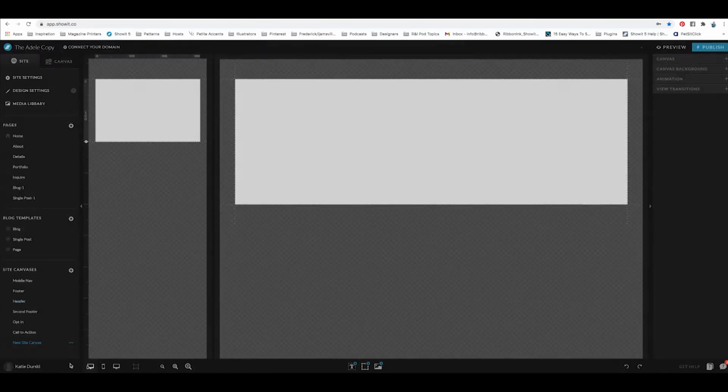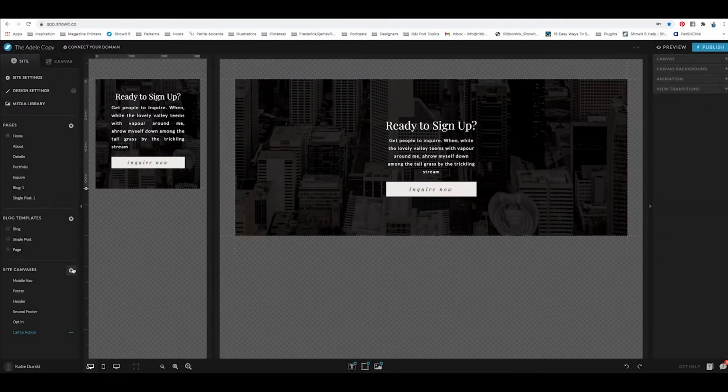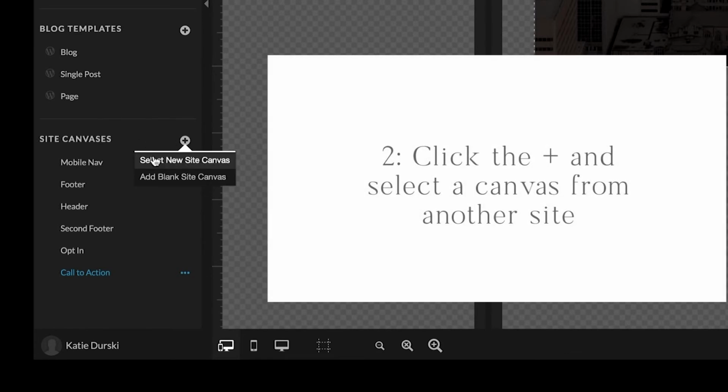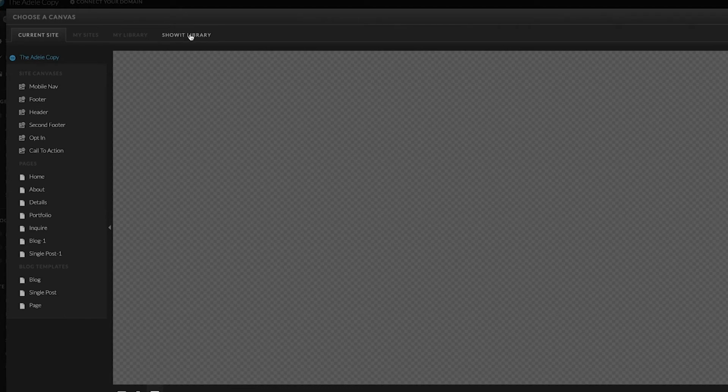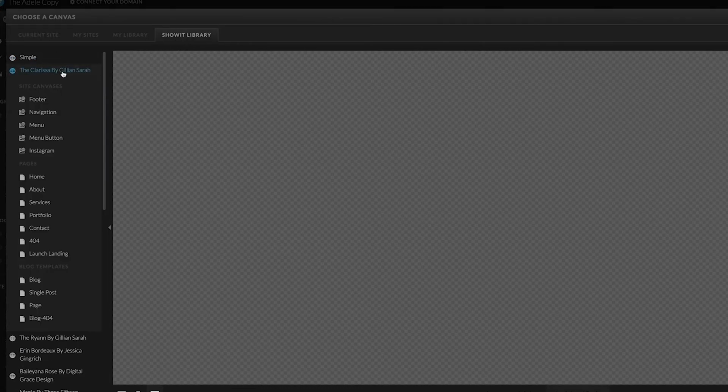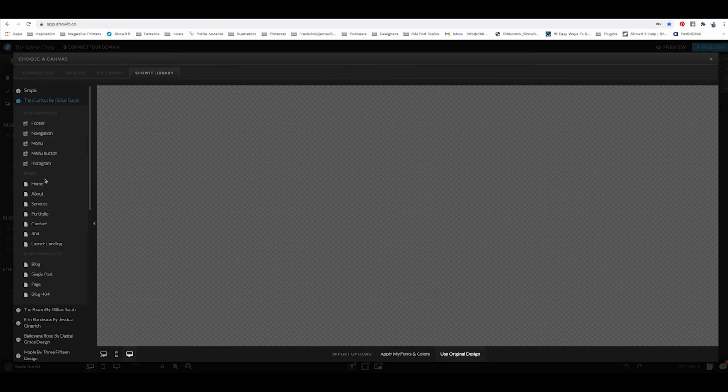Or if you click that little plus symbol next to site canvases, select new site canvas, you can go in again to any other site that you have or that's free in the Showit library, and you can add it as a site canvas. I have the Clarissa site template selected right now, and there are 5 different site canvases in the Clarissa template. So I can either select one of those to add, or you can even look at the individual canvases within a page of a Showit template.